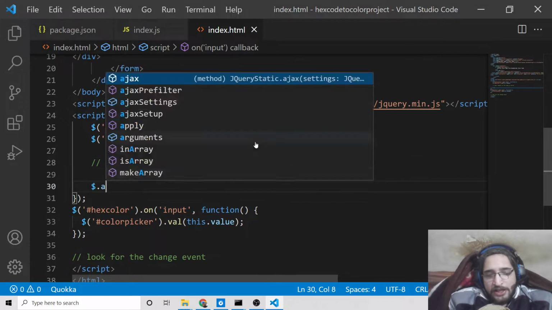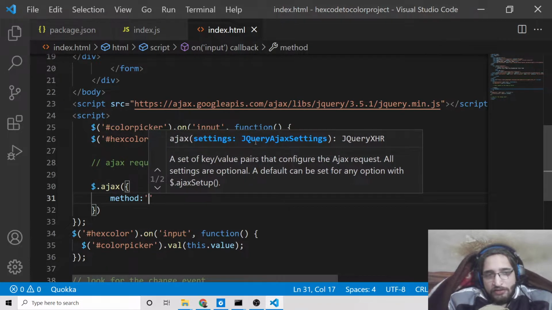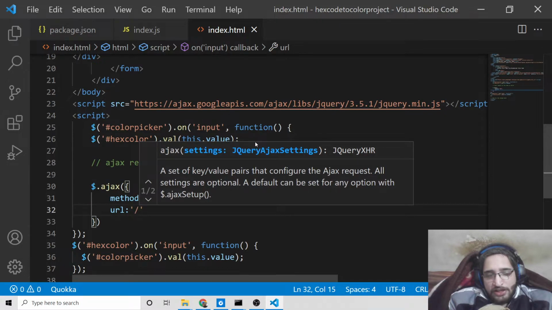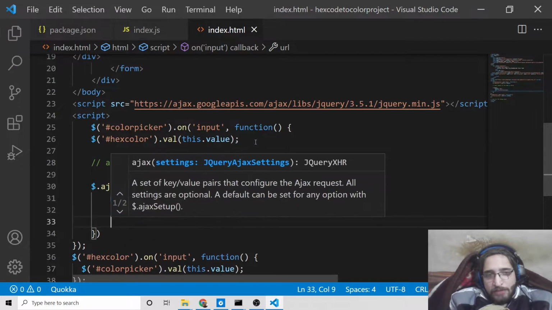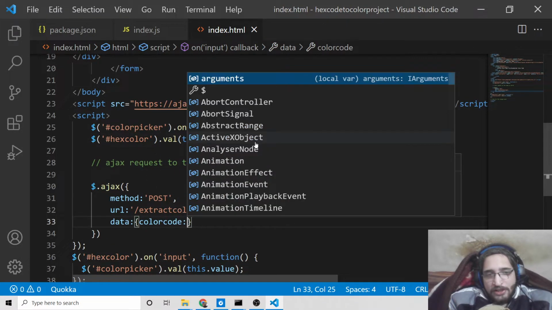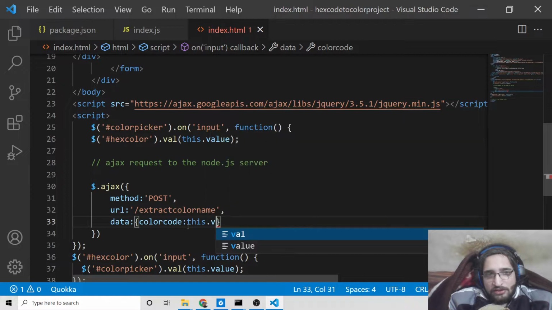So in order to make an Ajax request, it is very much easy. We will have the method. We will make a post request, and the URL will be simply extract/extract color name, and we will pass some data to it. So data will be the color code. So color code will be the actual value that the user has selected. So we will pass here this dot value. That's it.